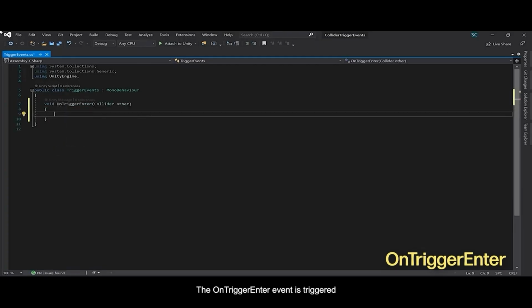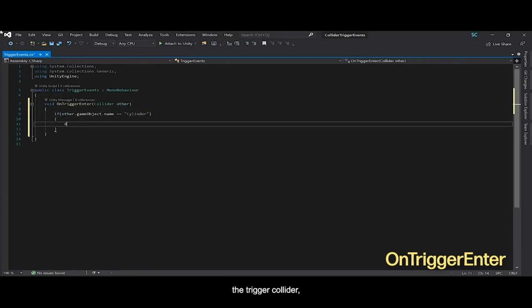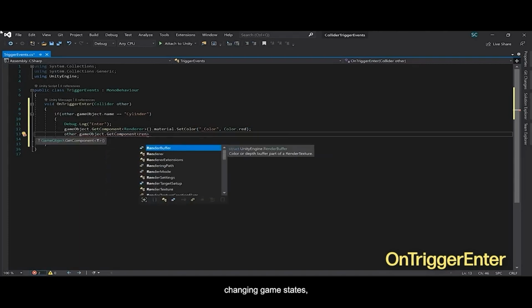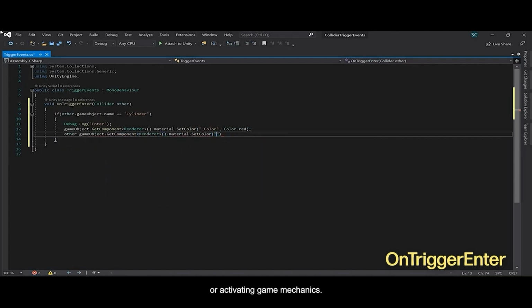The OnTriggerEnter event is triggered when an object enters the trigger collider, making it perfect for detecting an object when it enters a specific area and performing actions such as triggering events, changing game states, or activating game mechanics.